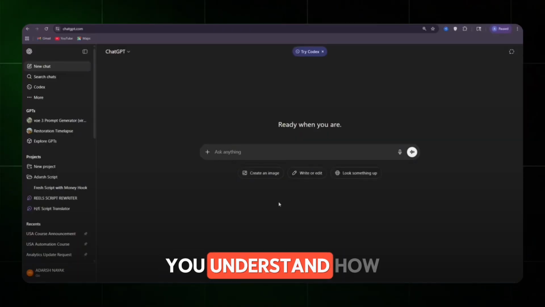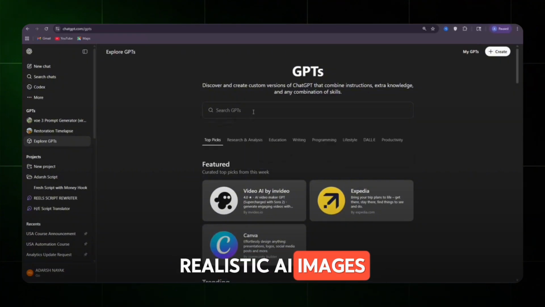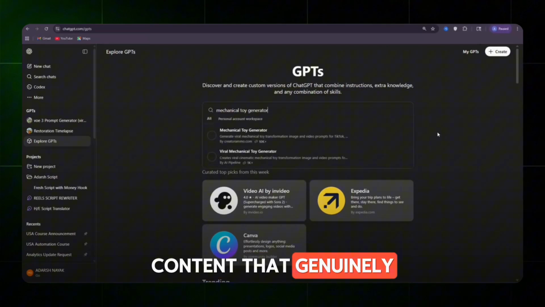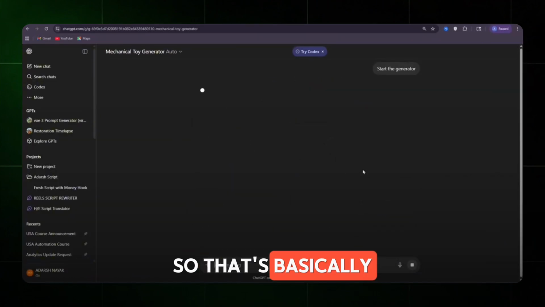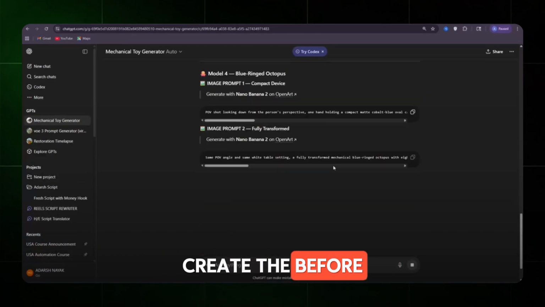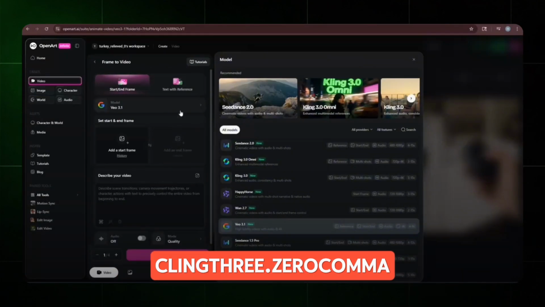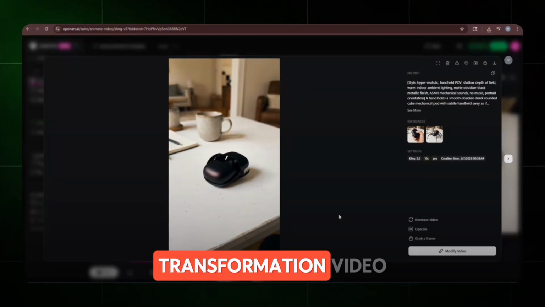And once you understand how to combine GPT-generated concepts, realistic AI images, and cinematic video generation together, you can create content that genuinely feels impossible for a normal beginner to make. So that's basically the complete workflow from start to finish. Generate the concept using the custom GPT, create the before image, generate the transformed version, animate everything using Kling 3.0, and turn it into a high-quality TikTok-ready transformation video.